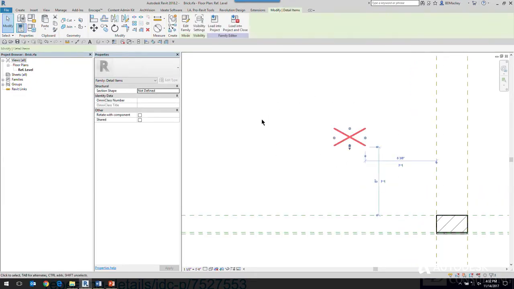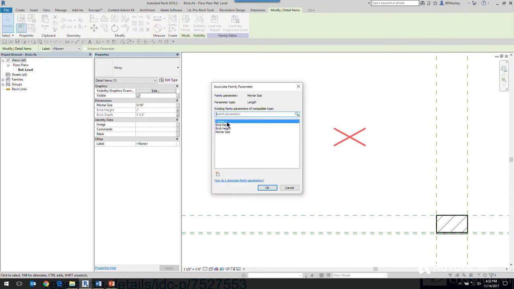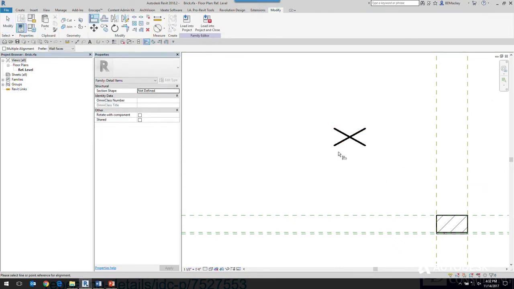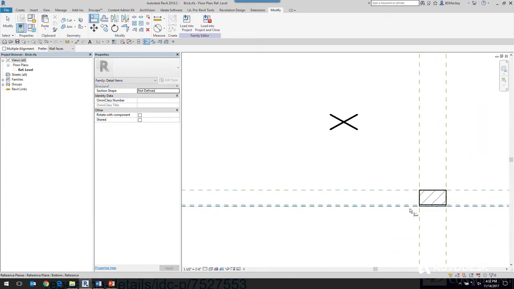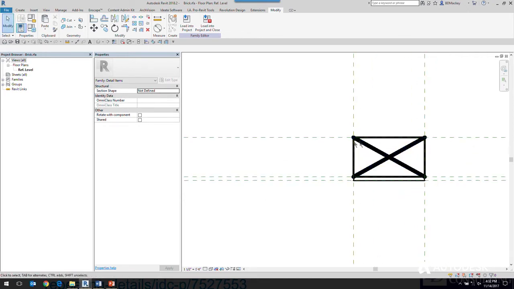Okay. Once I get all those associated, I think I also have mortar size in here I should associate as well. Once I get all those associated, now I can just use the align command and align it to the reference planes inside of there. So I always do my family mapping first, and then I come over here and say, okay, let me align that there, let me align that there, and now that's been set to be able to push those values through.